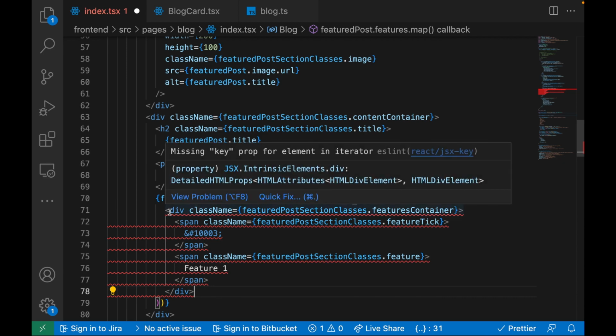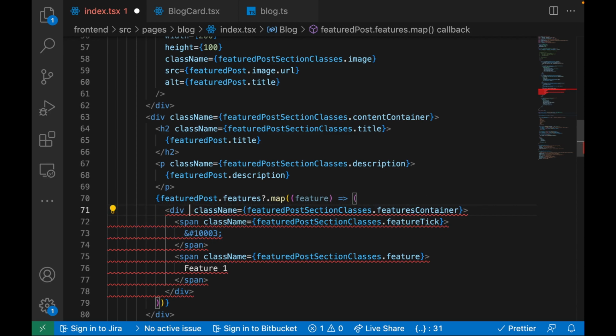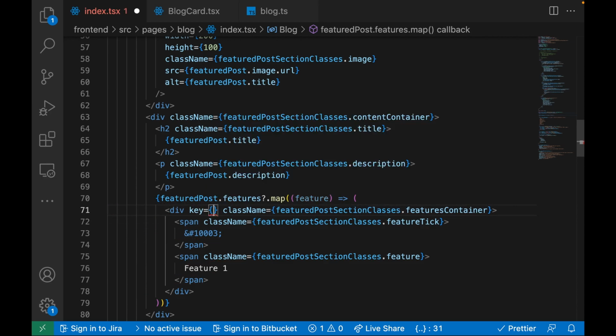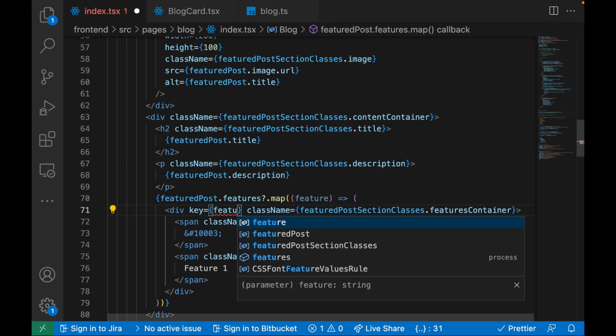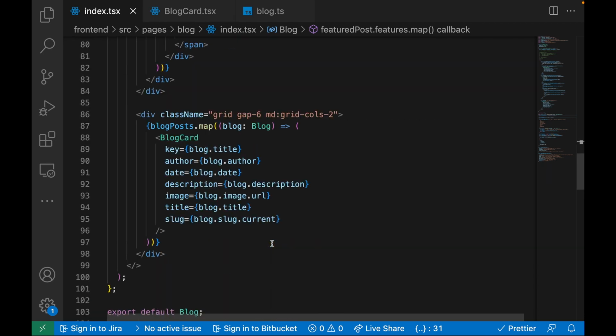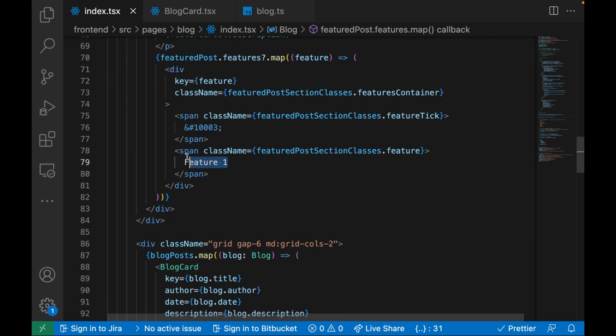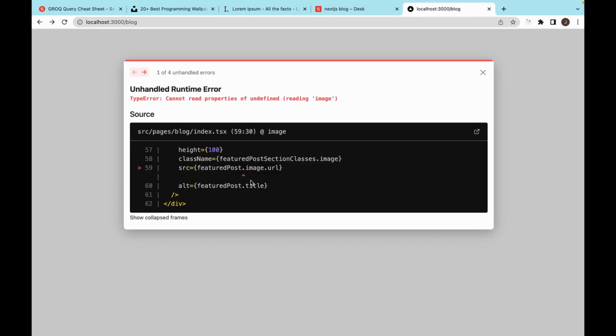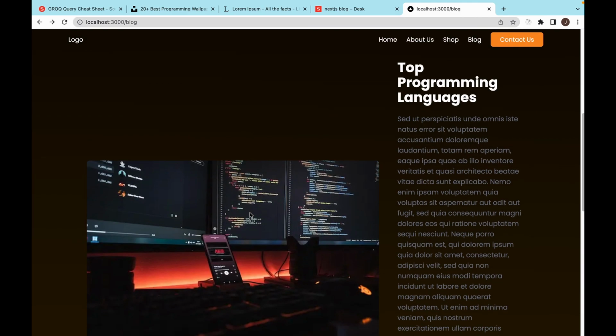Let's see. Yep, missing key. So we're going to pass the key, and the key is going to be each feature, like this. So let's go on and save, and rather than have feature 1 here, we're going to have the feature here. So we save this. Let's go back to the application, and we have an error because cannot read properties of undefined reading image in line 59. Okay, the error is gone.